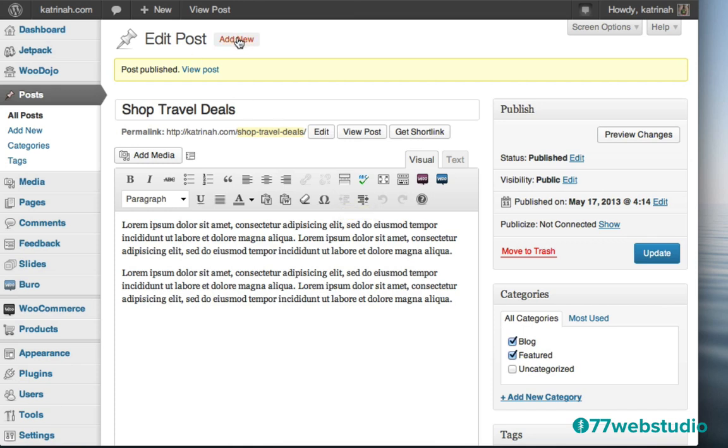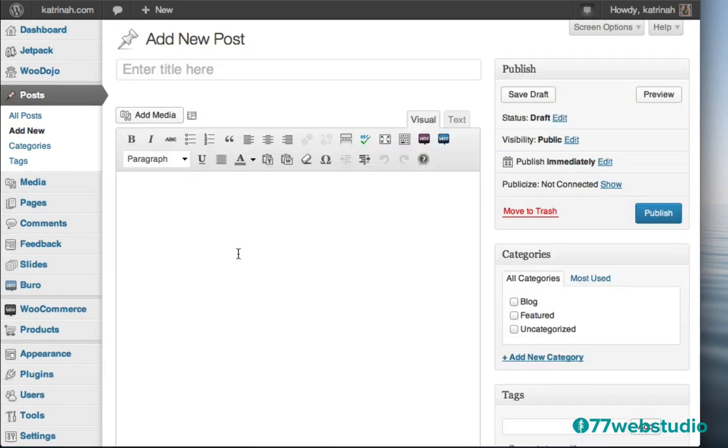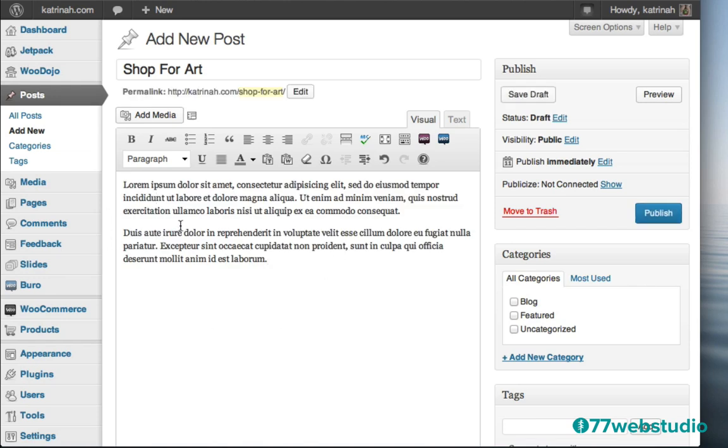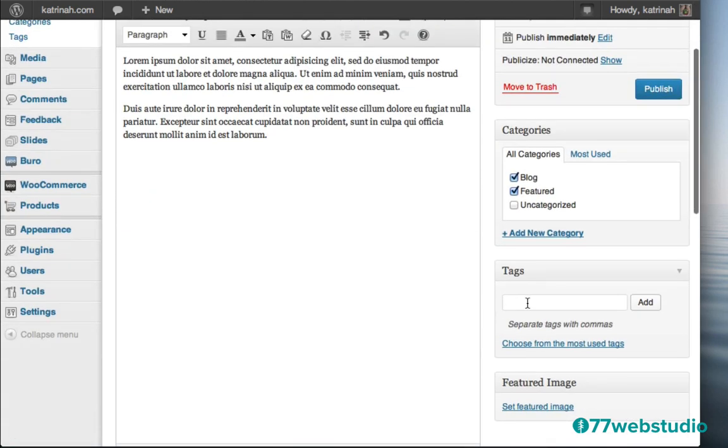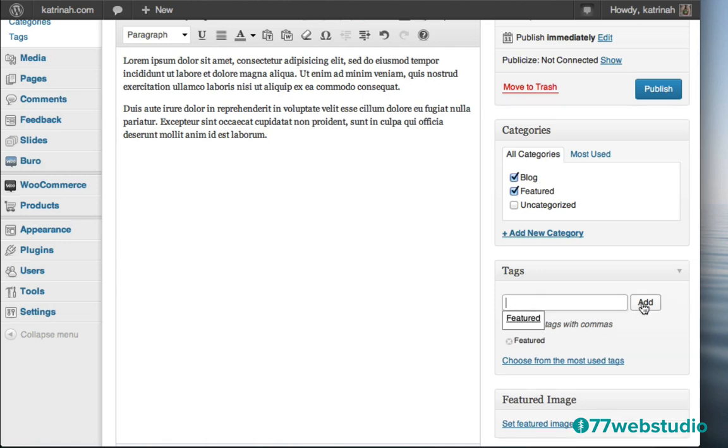I'm going to go up to the top and click on Add New. Once again on the Add New Post screen, I'm going to start by giving the blog post a title, so I'll call this Shop for Art. And I'm going to give it some text by pasting in some demo content right there. On the right hand side, I'm going to click on Featured and Blog to add this to the blog and featured categories, and I'm going to give it a tag of Featured once again and click on Add.